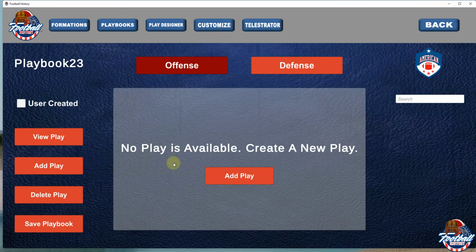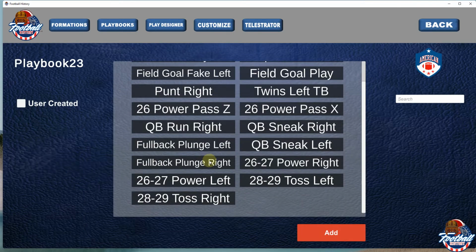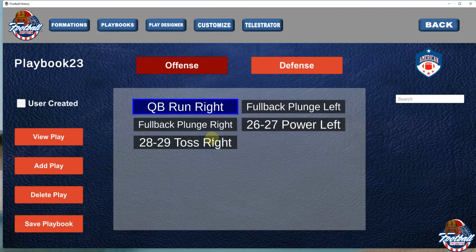As you can see, there are no plays in there at all. So what we want to do is add some plays. I've got some plays in here, so I can hold down Control and start selecting the plays that I want. I can do this for the offensive and defensive sides. I'll just hit Add, and once I hit Add, they're all there.